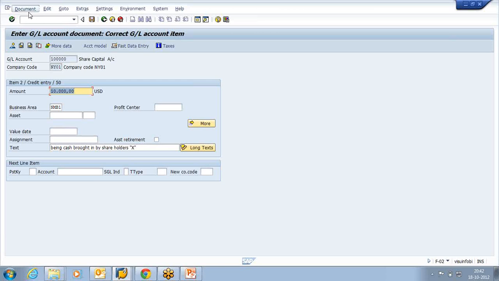Then I can simulate this document. So this is the entry. At this point, if I want to change the amount, I can change it. Then the tolerance group will keep on acting. Or else I can just post the document.